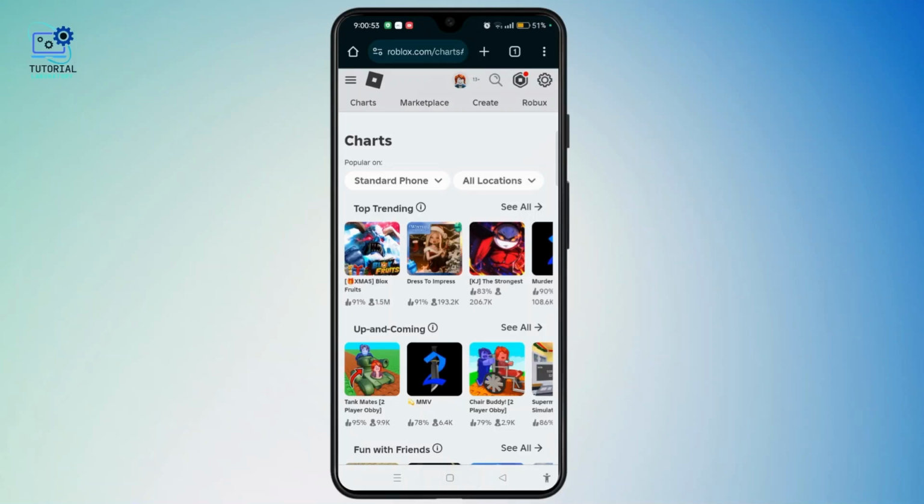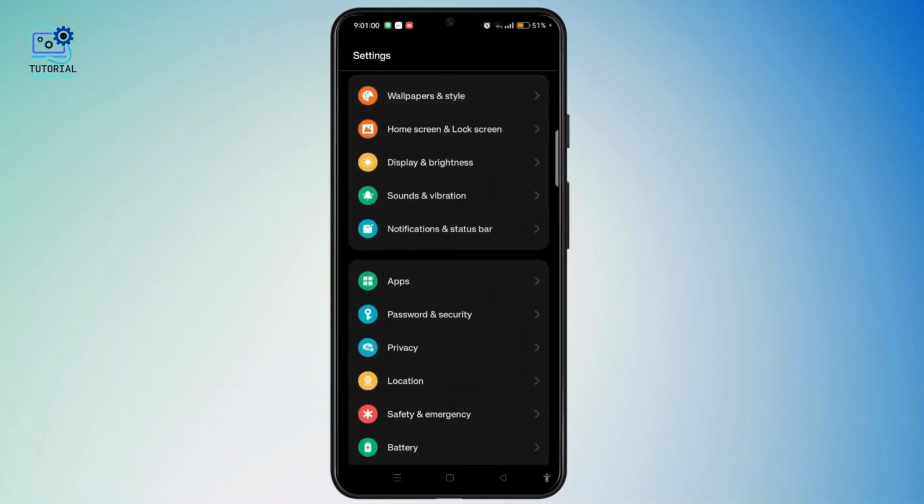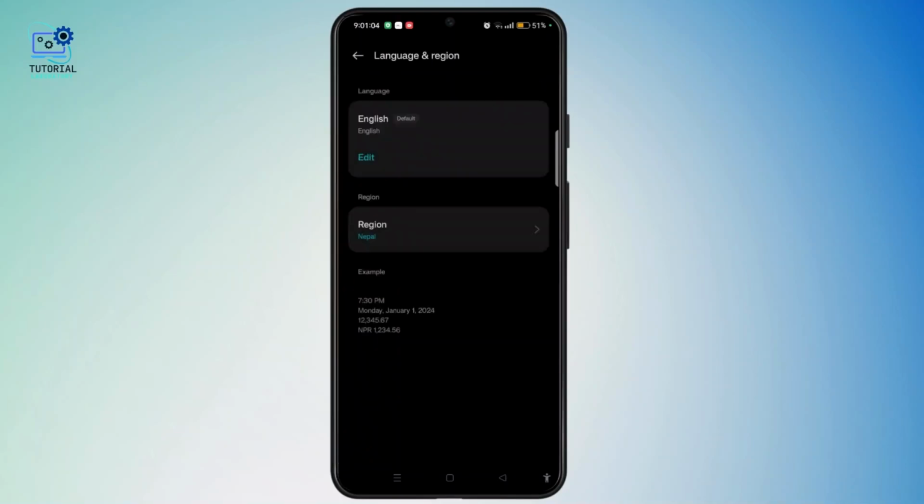On your phone, you have to go to settings. Open it and scroll down. Choose additional settings and tap language and region. And from here, you need to make sure to change the region by tapping region.